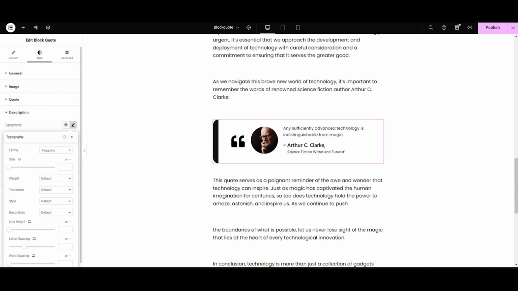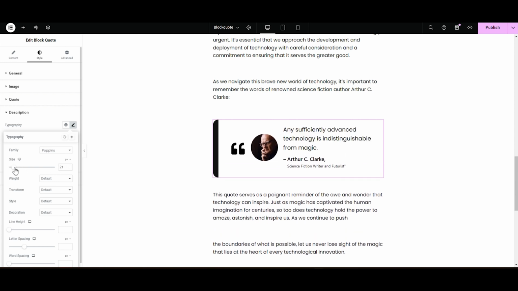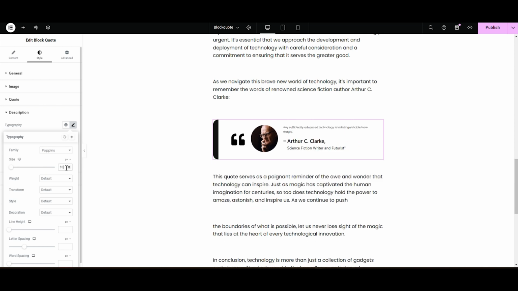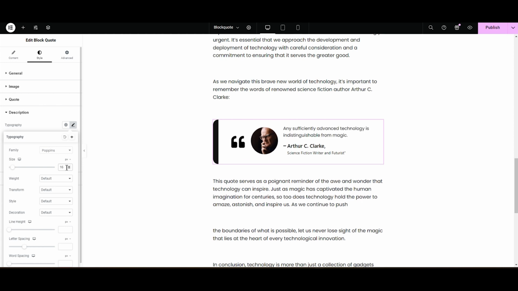Next is the size for the description. You can adjust the size by adjusting these size sliders. Let's try 10 pixels. It's a bit small. Let's try 15. No. 16. Yes, 16 it is. Now let's go for the weight. Here we have multiple options like 100, 200, 800, 600. It becomes bold. 400. I like the 400. It's neither too bold nor light. Perfect for the quote. Next we have transform.